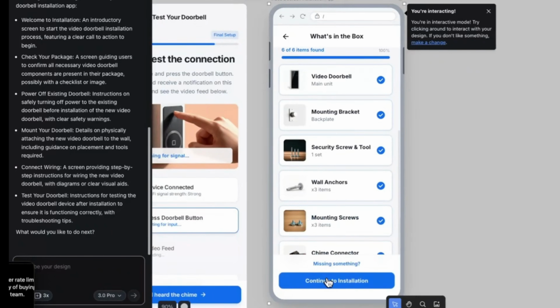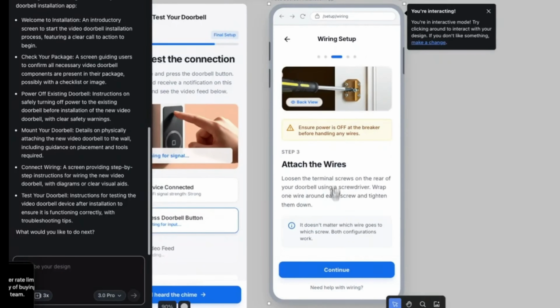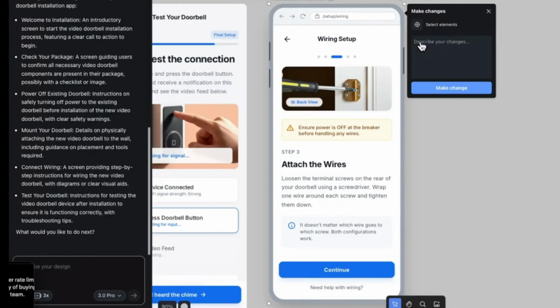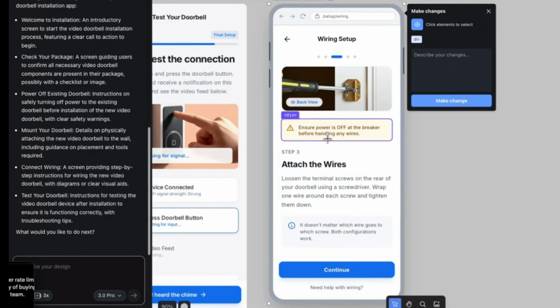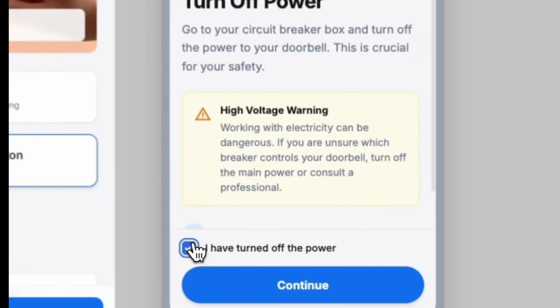And if you spot a UI element that needs adjusting, like this safety warning box on the wiring screen, you don't have to redesign the whole page. You just select that specific div, give the AI a quick prompt, and it updates that exact component in real time without breaking the rest of your layout.